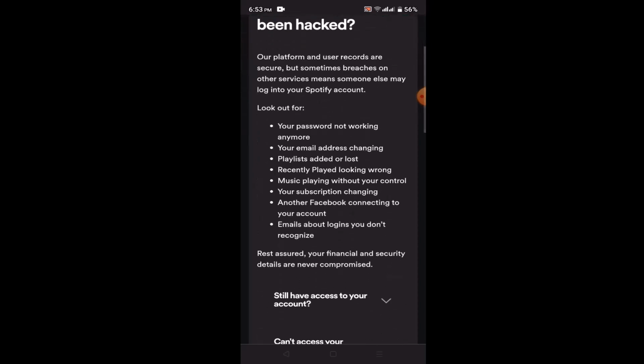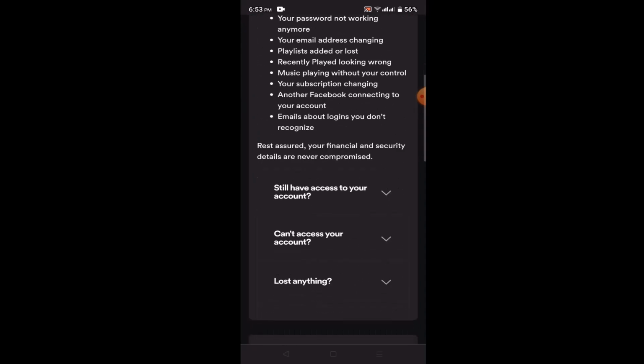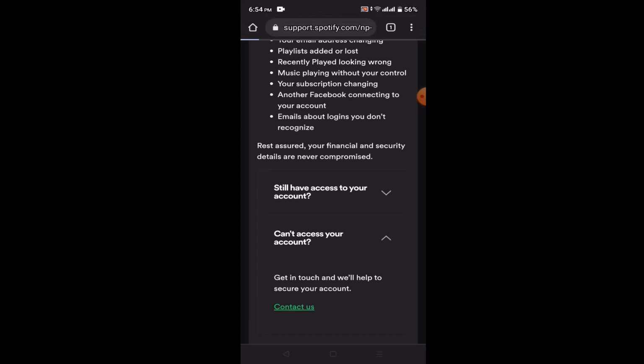After that there will be more information, or the article, regarding the method on how you can recover your account. So for that, what you'll need to do is scroll down, and under it once again you'll be able to see a specific option. You'll need to click on whether you're still able to access your account, or if you're not able to access, then click on the option that says Can't access your account and then click on Contact Us as the link.